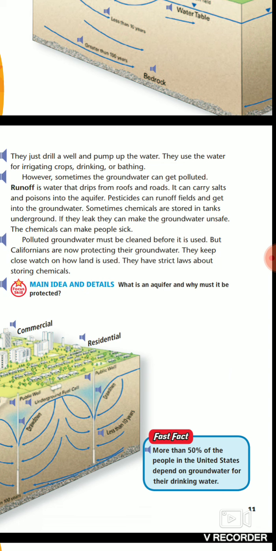If they leak, they can make the underground water unsafe. The chemicals can make people sick. Polluted groundwater must be cleaned before it is used. But Californians are now protecting their groundwater. They keep close watch on how land is used. They have strict laws about storing chemicals.